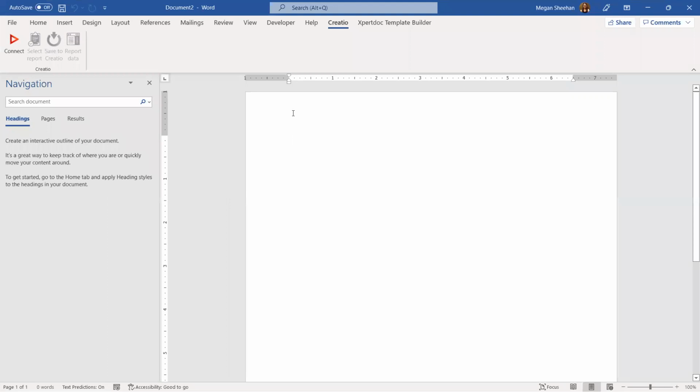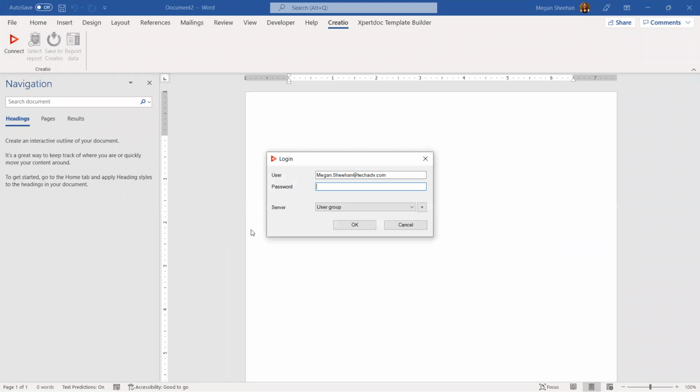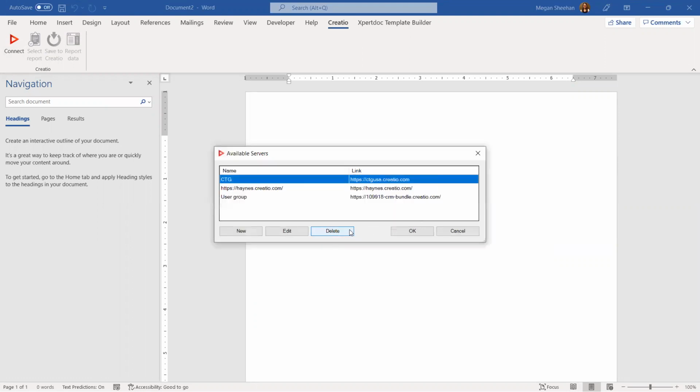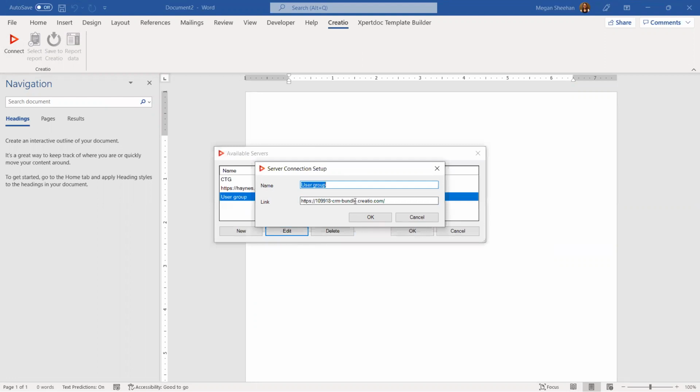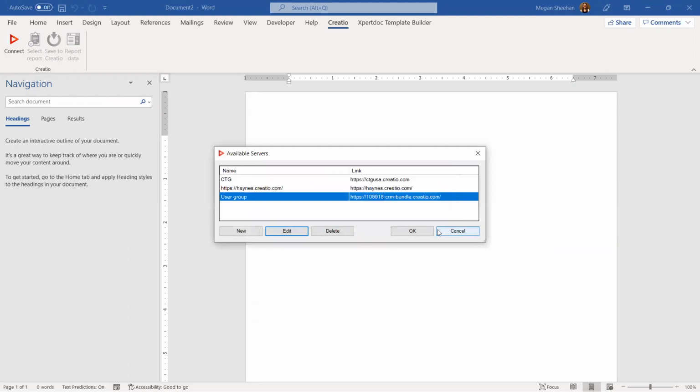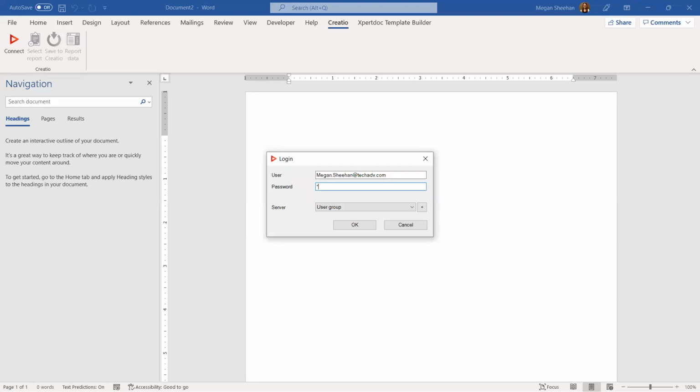So I've already got the Creatio plugin installed. Again, that link was available in the presentation, and I'm sure Deneen will send that out to you afterwards. Once you have that plugin installed, you just have to connect to your Creatio environment. You can have multiple Creatio environments saved in your list here. So if you have a production site and a dev site, for example, it's just a matter of setting up what you want to call it and then the URL for that particular site. And then I'll just put in my username and my password here, and I'll be connected.